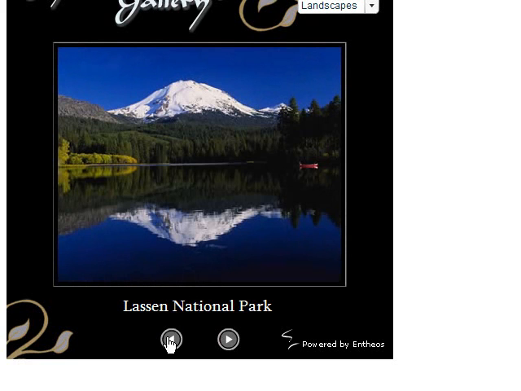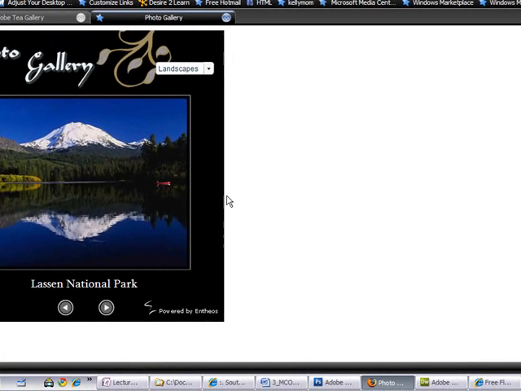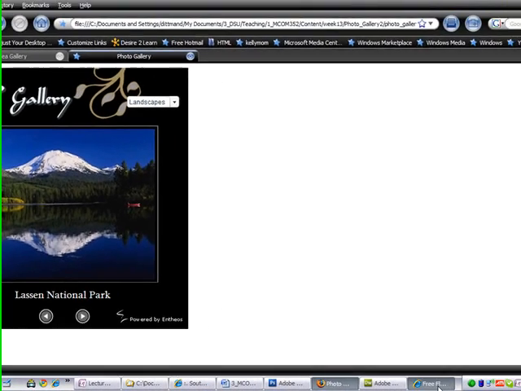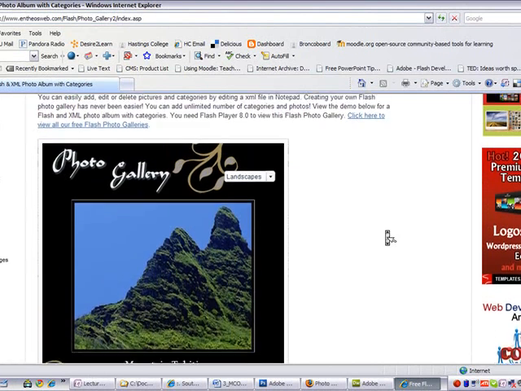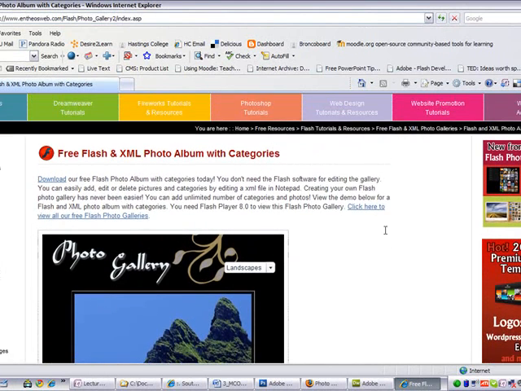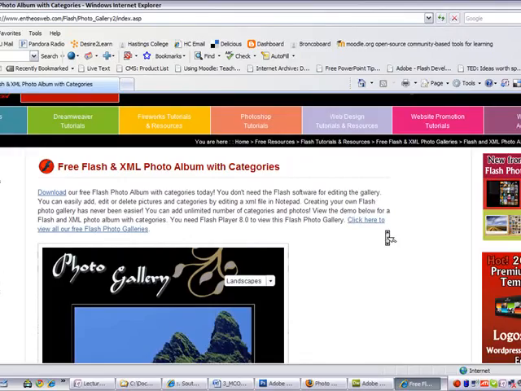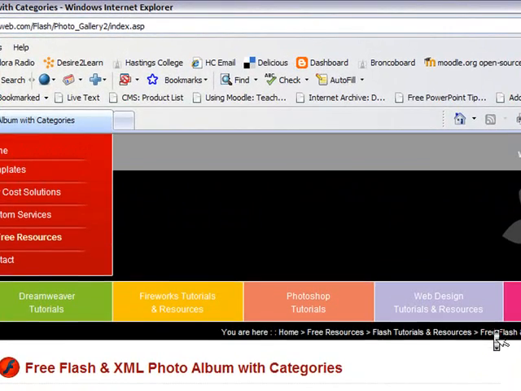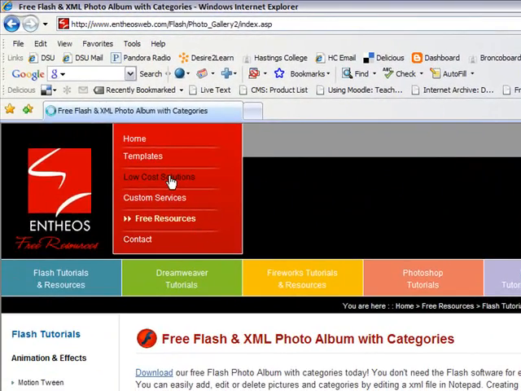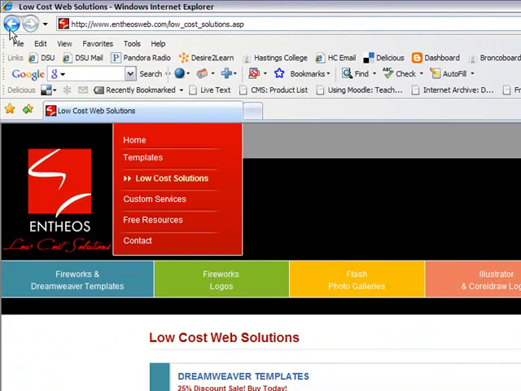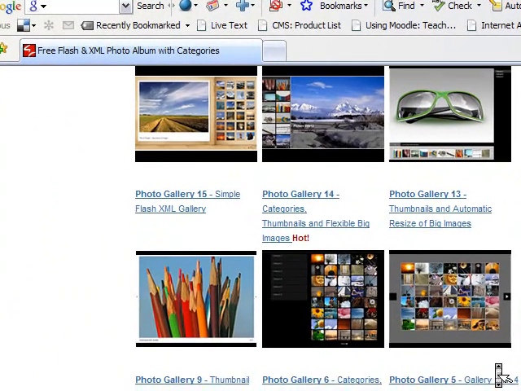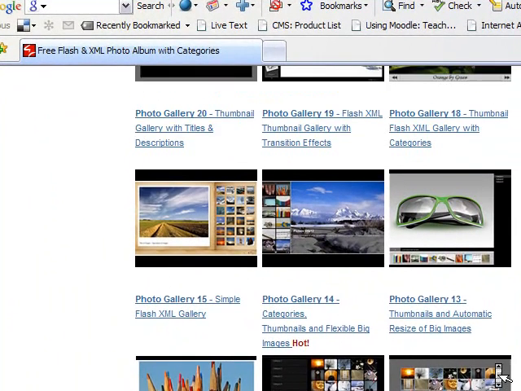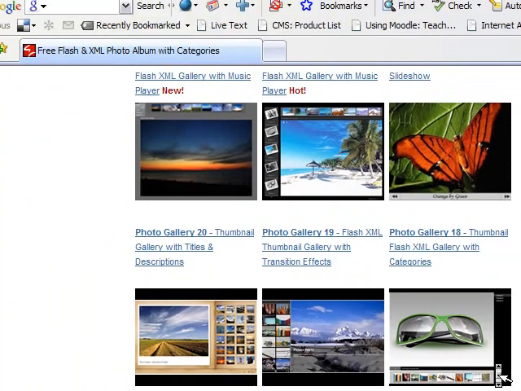Okay, one of the other things that I wanted to show you in this website is they do actually have Flash photo gallery templates that are great, that are actually excellent. And you can find those if you go to Low Cost Solutions, or actually they might be on that page. Here we go. If you scroll down, you'll see a lot of different Flash photo galleries. These ones are not free.